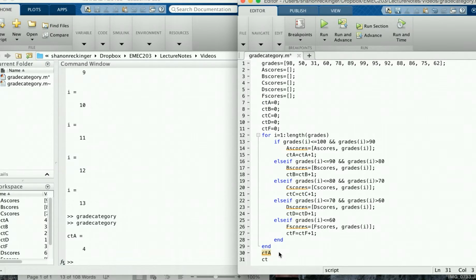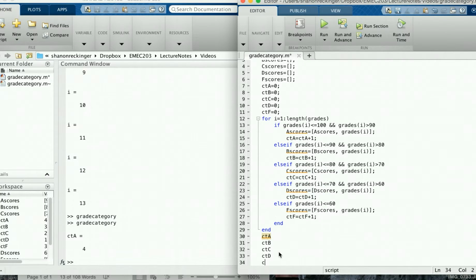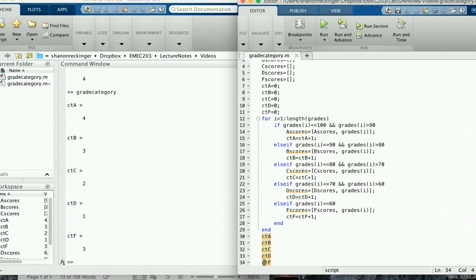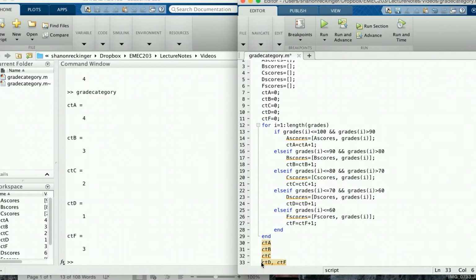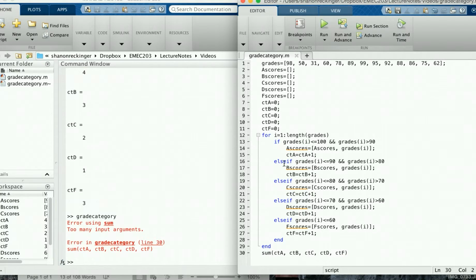So I can print out the rest of them as well, just to give the count. And here I had 4 A's, 3 B's, 2 C's, 1 D, and 3 F's. And there's a lot of ways you can check to see if code like this is working. Sum all these up. The sum should be 13, or the length of your array. You could check it just manually by looking at that. I'll just sum it, make sure it's 13.